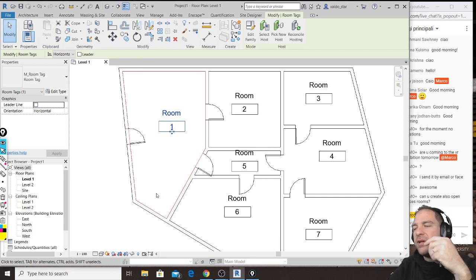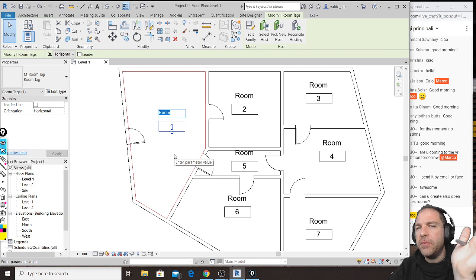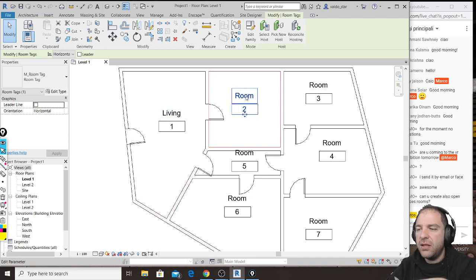And in here there are a few main interesting things that you can do. First of all, if you click the name once, you can rename your tag. So let's say you can call this living. You click here, you call these, I don't know, bathroom. These will be corridor, and so on and so on.